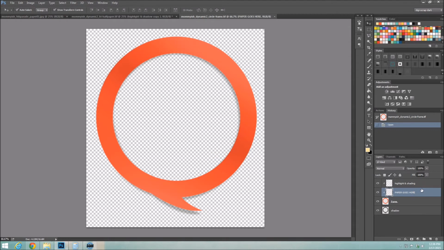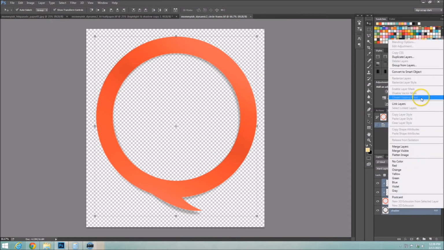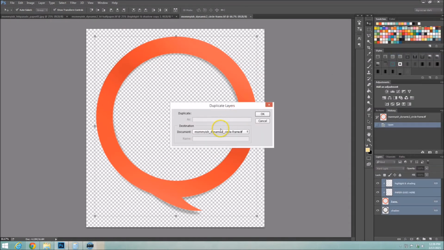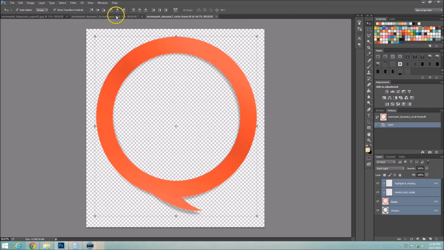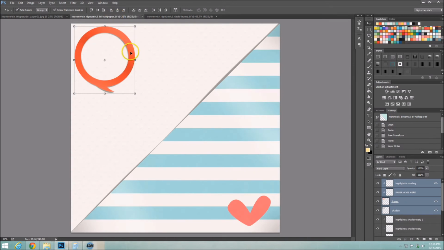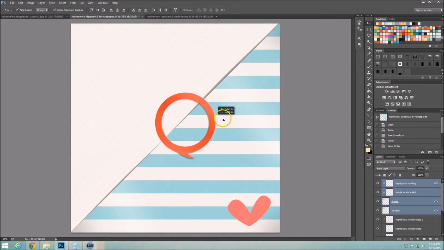So here's our next template, and it's just kind of a plain old frame, and it kind of looks like this part's coming up a little bit off the paper, and this part's stuck a little more. So we can do one of two things. We can just duplicate all these layers and move them over to the document where we're playing, which is right here. You can see I just took it.